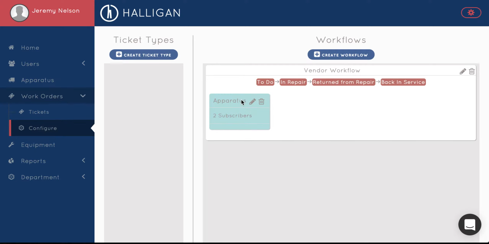Hello. We've had lots of users asking about our new work order management functionality, which should be coming out in the next couple of weeks. Today we're going to go over a sneak peek. First thing you'll notice is this new menu item called Work Orders. If you expand that, you'll see the configure page, which we're on right now.